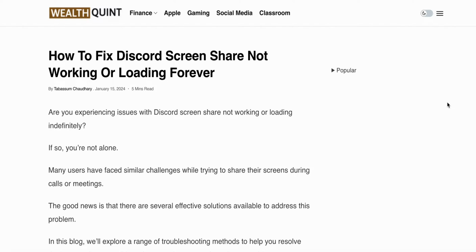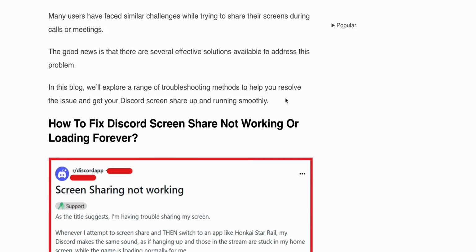So guys, in this video we will see how to fix Discord screen share not working, loading, and showing forever. If you are experiencing this issue, you are not alone. Many players are having this issue, and the good news is that there are several effective solutions to address this problem. Okay, so guys, let's start.